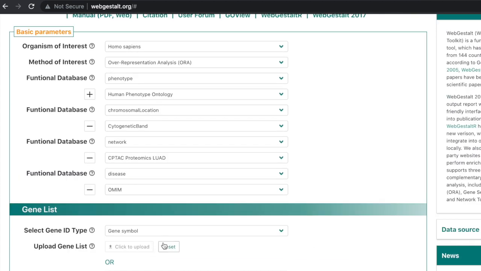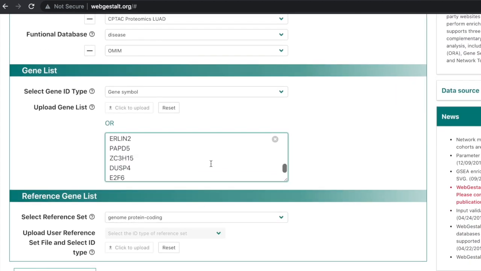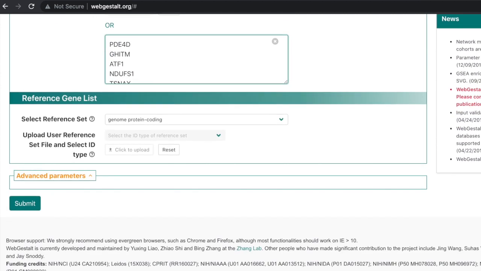There we go. Okay, so these are the genes that are negatively correlated to STK11. And then you can leave this all alone. We don't really have a reference gene list, and hit submit.